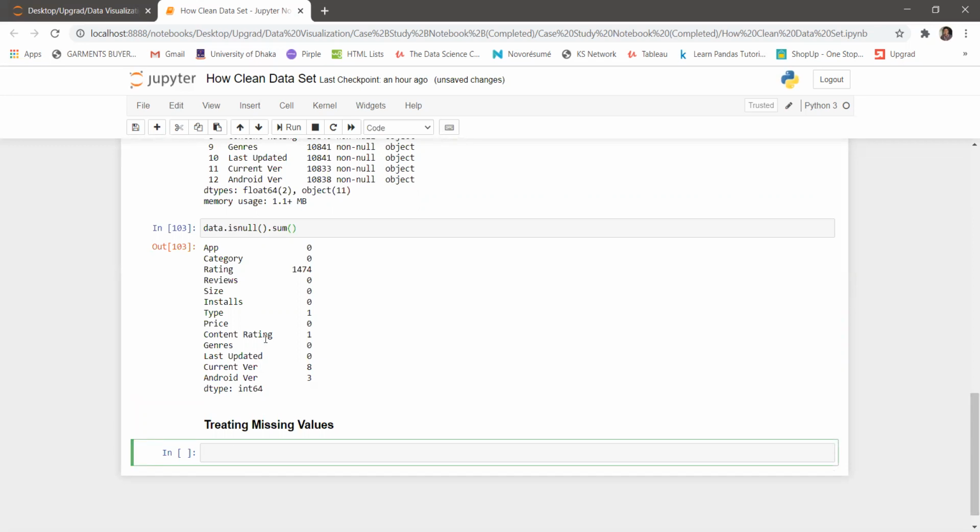For example, here in the column rating, there are 1474 missing values. We cannot just randomly fill in any values, right? Because it will adversely impact the analysis in future. However, the columns content rating and current version have a very insignificant amount of missing values. So what we can do is impute the missing values with the average of the entire data, or maybe the median, or maybe the most frequent value, the mode. Okay, let's start with the first.